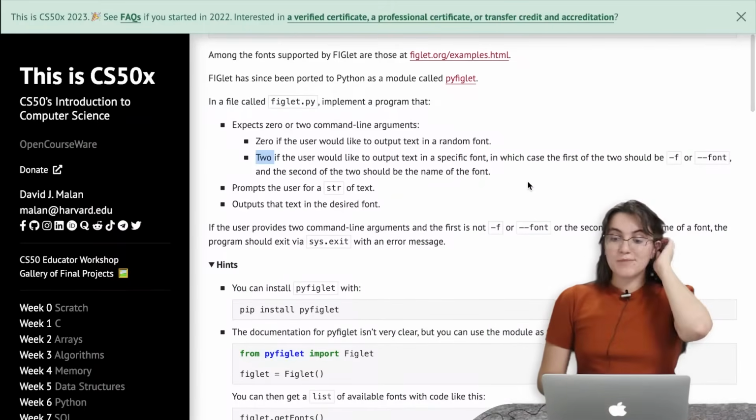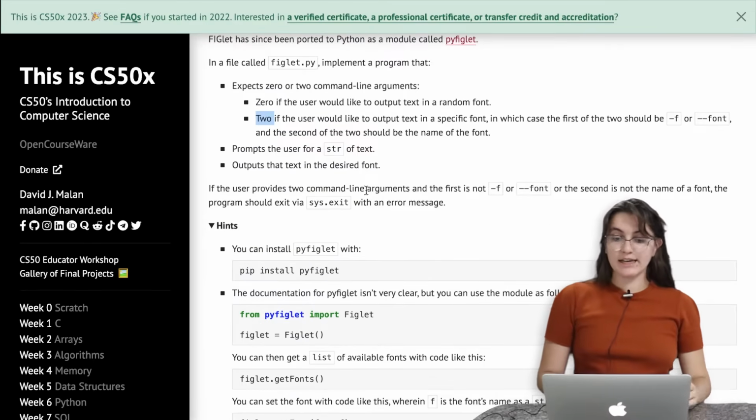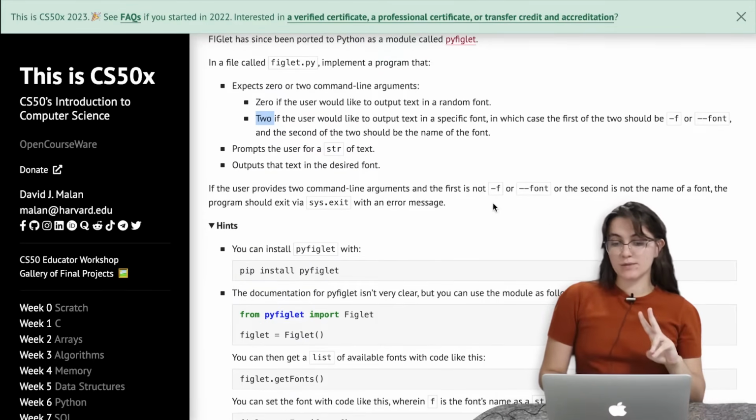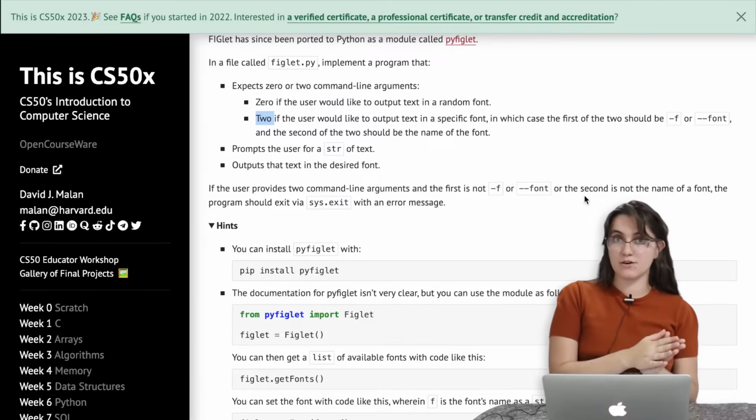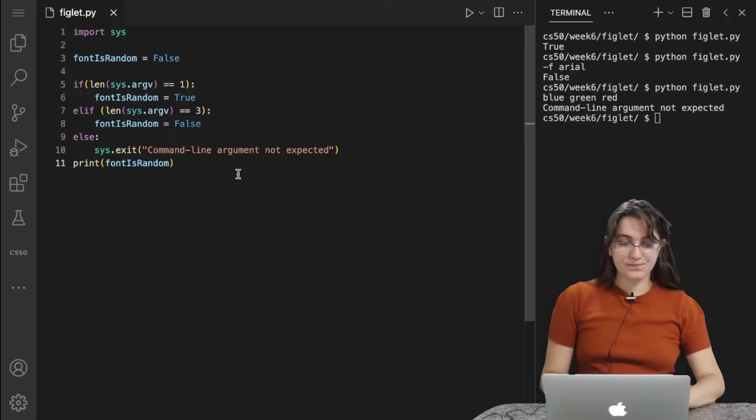Okay, now before we move on, we need to work with this case here of checking this message. If the user provides two command line arguments and the first is not -f or --font, or the second is not the name of a font, the program should exit via sys.exit with an error message. So let's work with these two scenarios. Let's first check if the first command line argument is this -f or the --font. So here, let me remove this print.